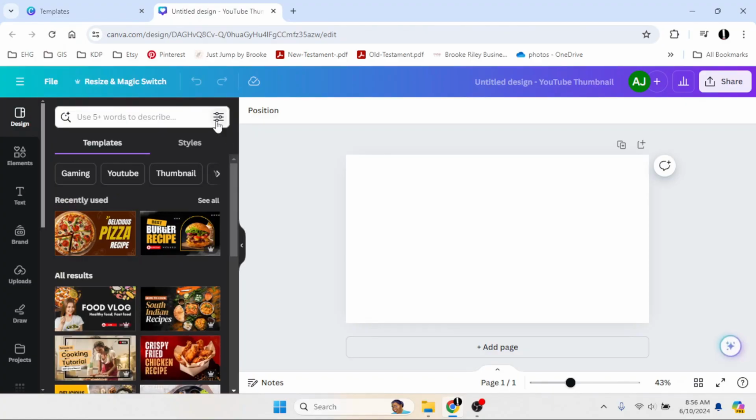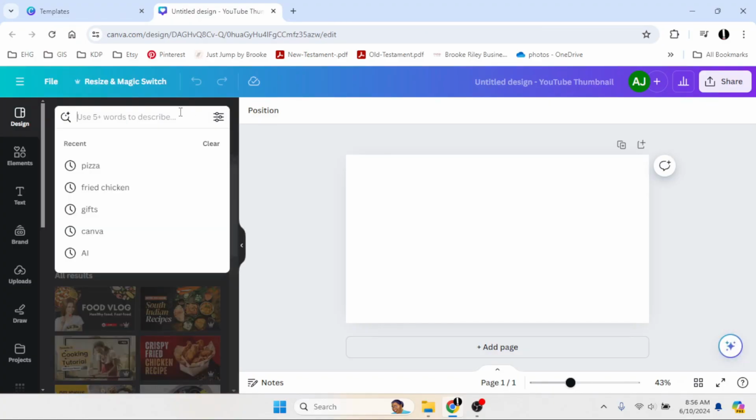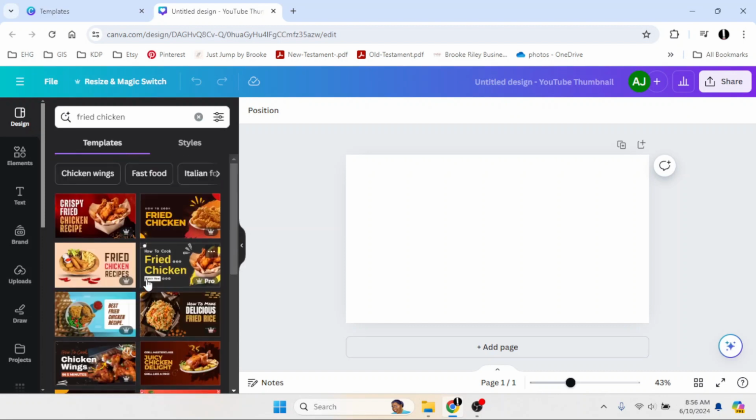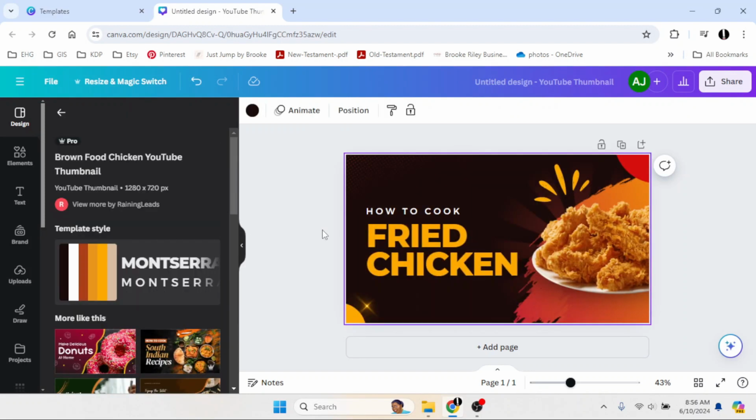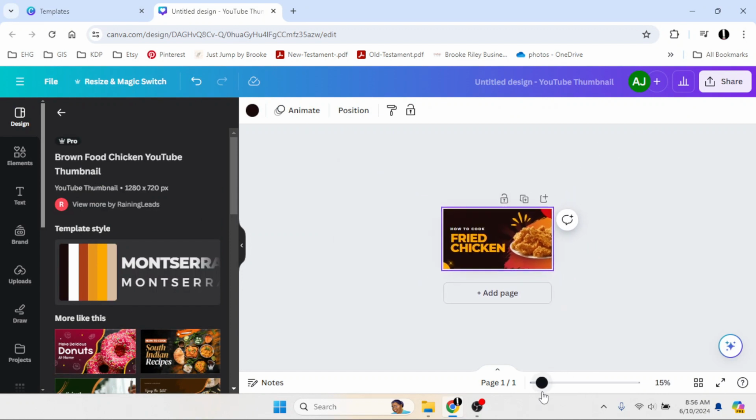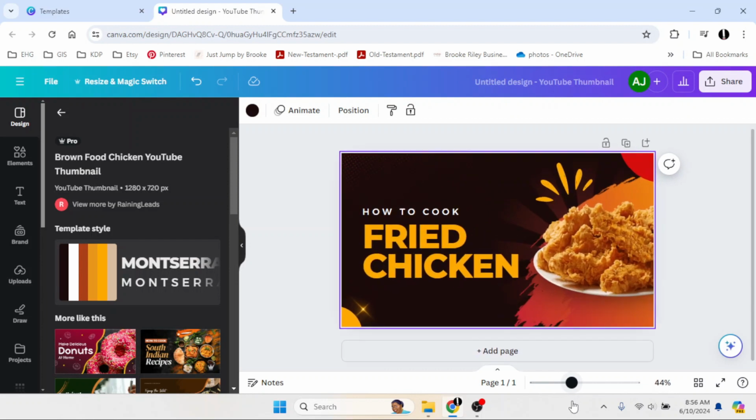Now I love fried chicken, so I'm going to type in fried chicken and it's going to give me all kinds of fried chicken thumbnail suggestions. So I like this one here, how to cook fried chicken. And you can see this from a distance really well. You can see it says how to cook fried chicken. But let's toy with this a little bit.